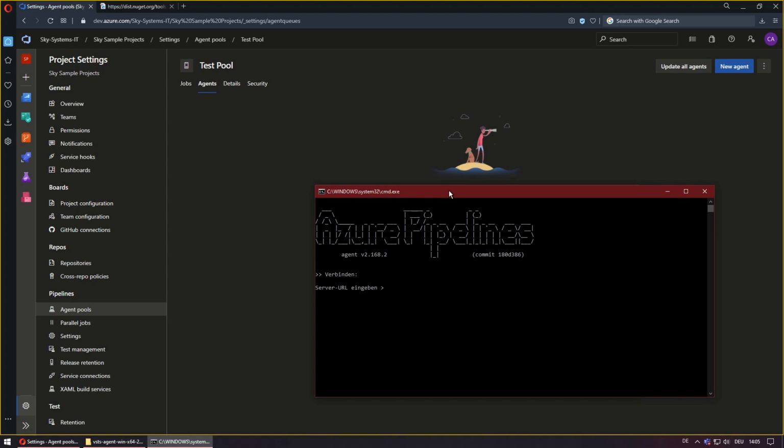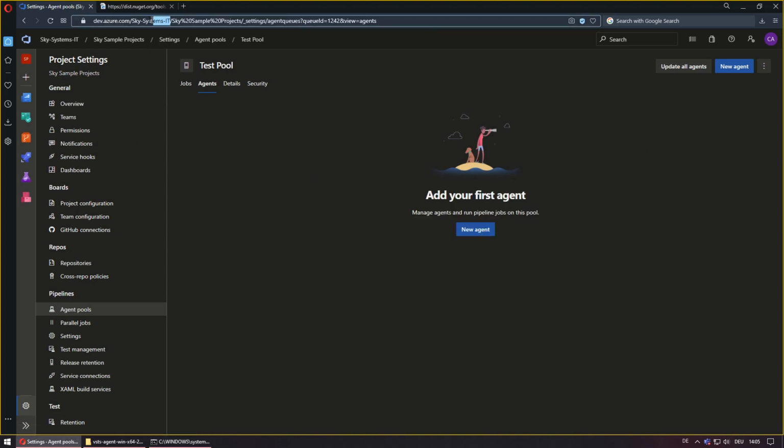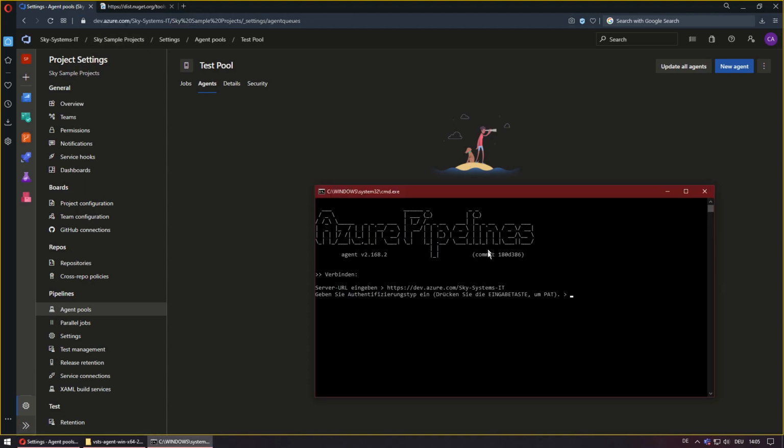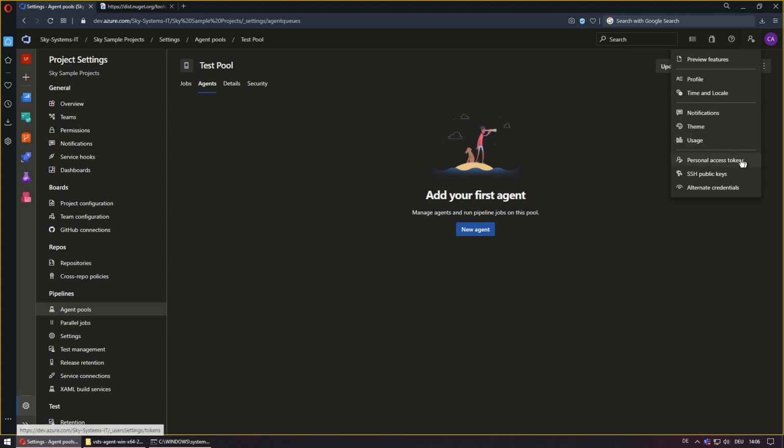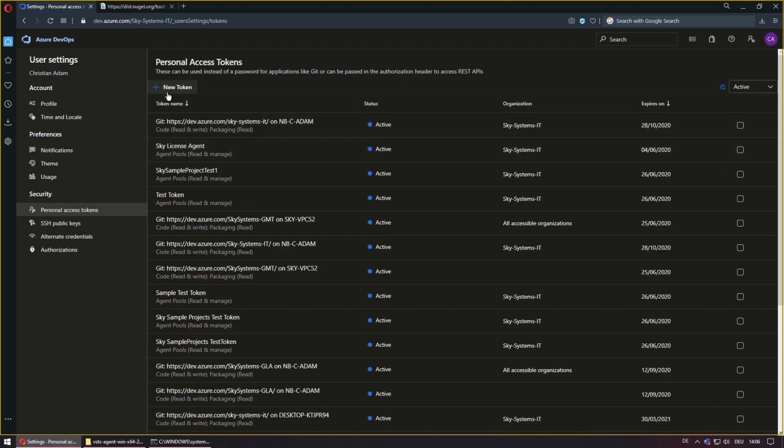Now it's asking for a server URL. This is the same one as your organization URL at the top here. Copy it and paste. Now for the authentication type, we're going to use the personal authentication token, so we just go ahead and press enter. In order to get a personal authentication token, what you want to do is go under user settings, personal access tokens, and create a new one.